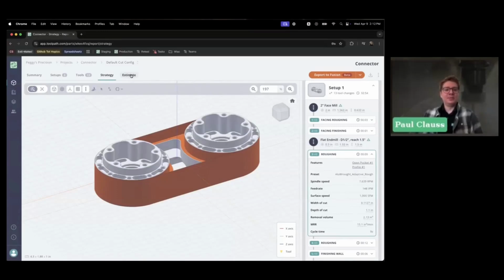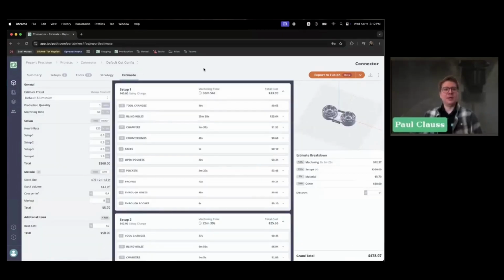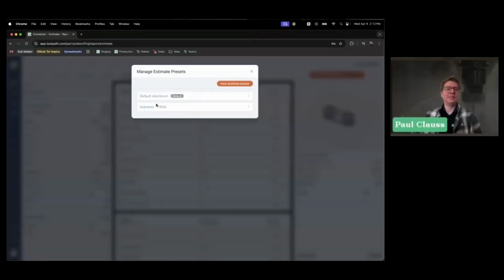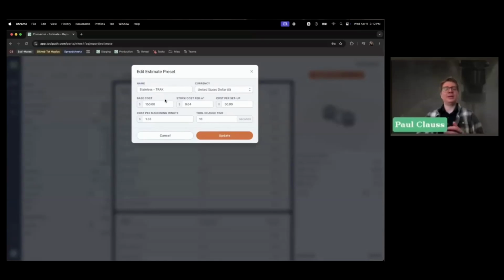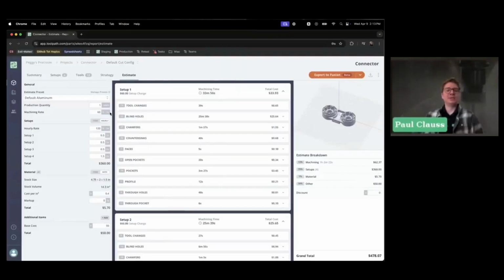After checking the cutting parameters, you'll want to move over to the estimate. And as you get started here, the key is setting up your estimate preset. We get to the estimate preset with the manage presets flyout button in the upper left here. The way I think about estimate presets is they're our baseline shop rates. So we're going to enter our base cost: stock cost per cubic inch, flat rate cost per setup, cost per machining minute, and tool change time. And that's going to give us a baseline.